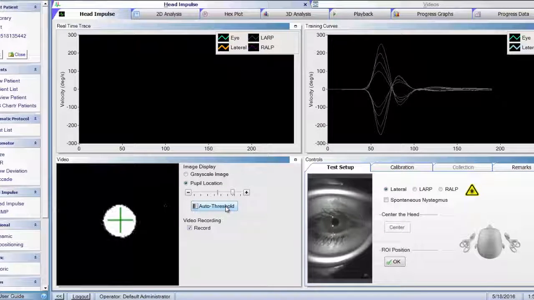If you want to record the video, you need to make sure the checkbox is selected under record, and the default is to record. If you want to be able to play back your traces, your eye video, as well as your head position feedback and your synchronized room video together, you need to make sure you record the eye so that you can play that back.